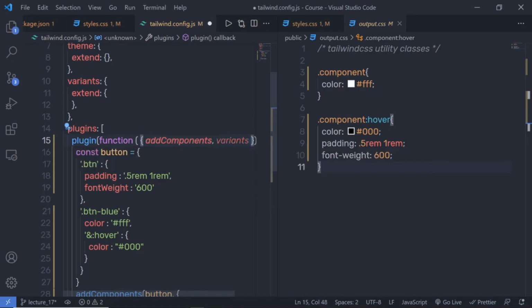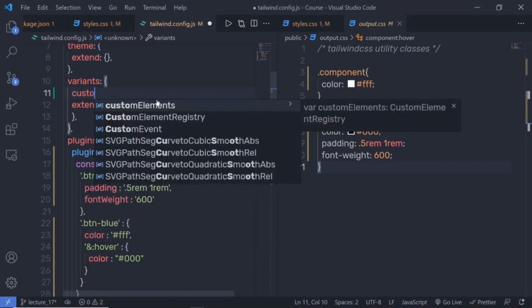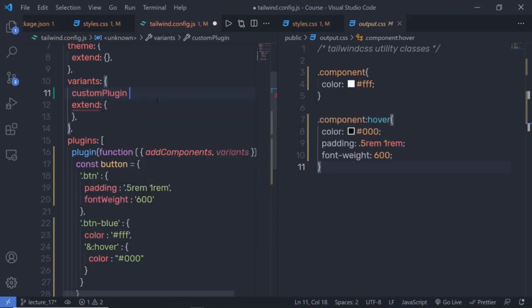And you can access the variants section using this argument. Let me show you. If I just add a key here, which is going to be the custom plugin colon, and in the array, I'm going to specify single quote and say responsive. I'm going to add a responsive variant and add hover variant like this. Don't forget to add a comma between two different objects because this is a type of object.